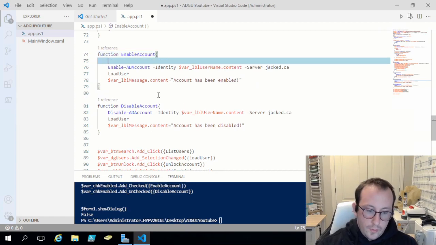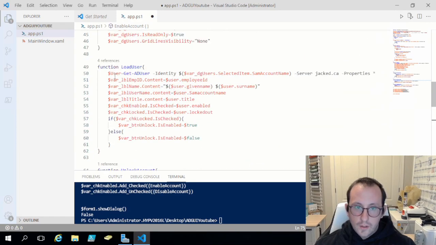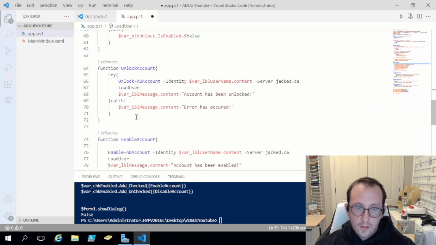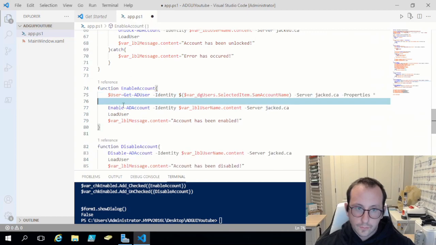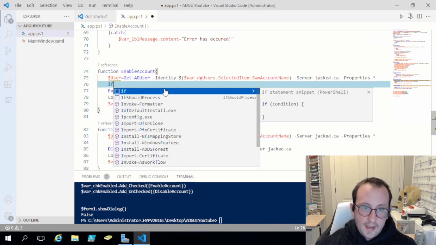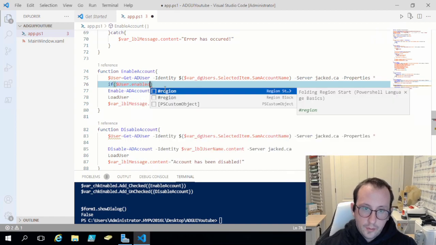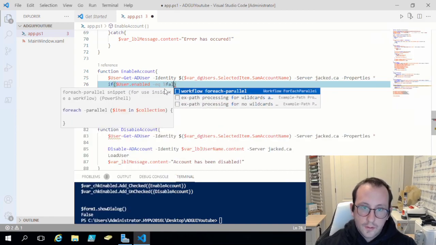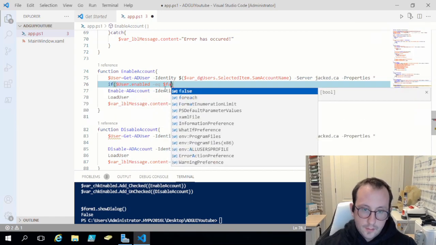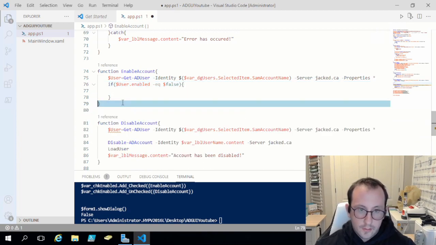So what we're going to want to do is we're going to do an if statement here. And actually what we need to do is grab that user once again. So we're going to go ahead and grab the user in both options here. And we are going to say if user dot enabled equal false in this case, because we are re-enabling the account, we are going to do these actions.